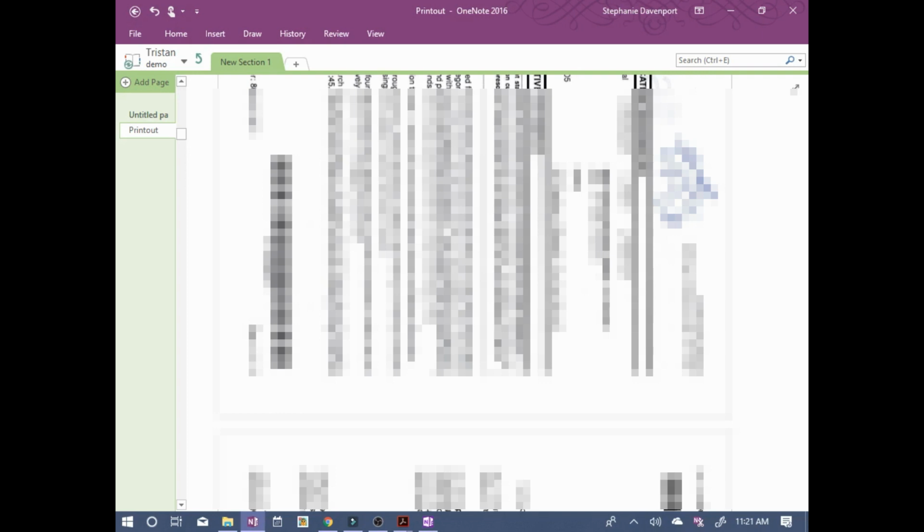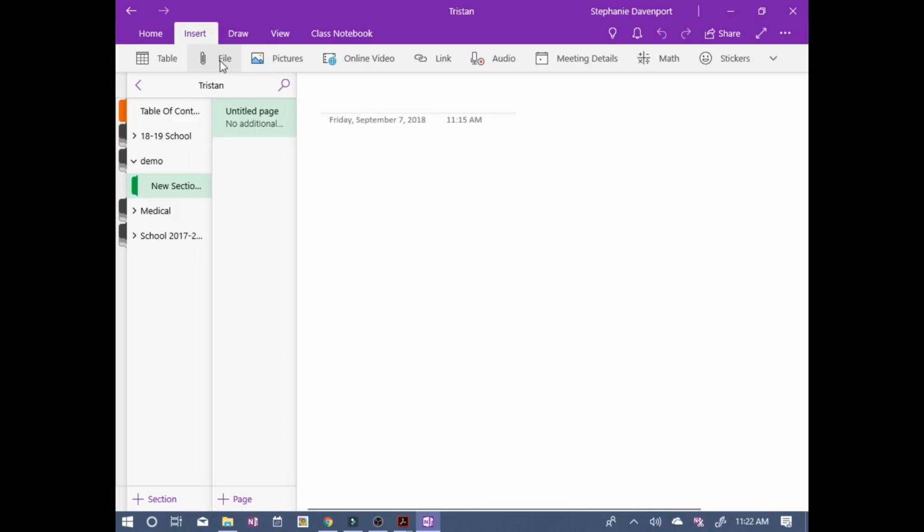But that is how you get Adobe files into OneNote. You can, I think, also come in here and go to Insert and insert a table or a file. Insert PDF printout, insert as attachment. So yeah, you can use that also. You can also insert pictures this way. Let me go ahead and sync this notebook real quick.